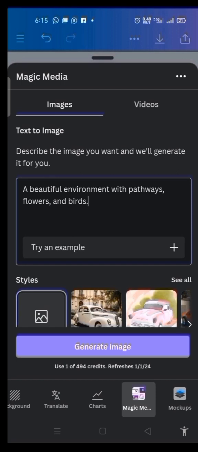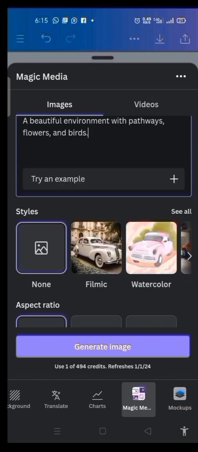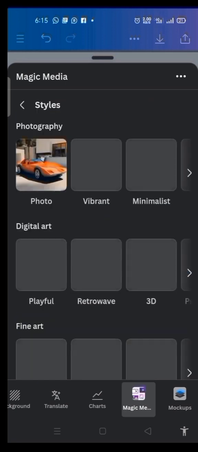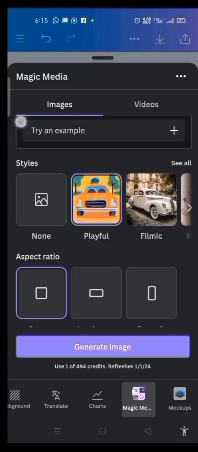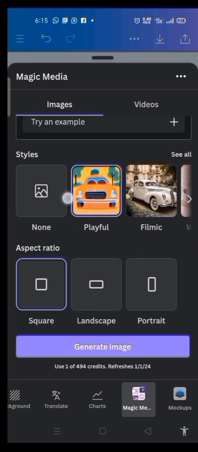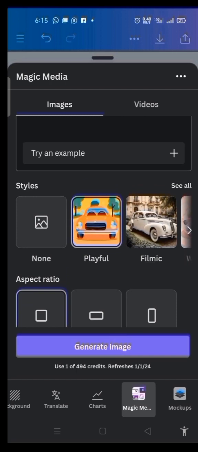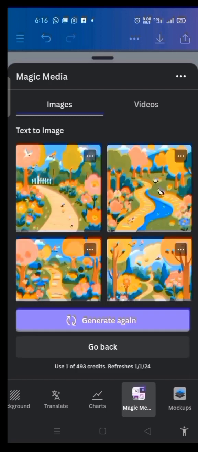Then the next thing, I click on the styles. I click on see all. The next thing, I pick the aspect ratio, which is square. Then generate image. Very beautiful indeed. You can see, so I can now decide anyone I want to pick. Let me pick this. You can see. Let me choose that.